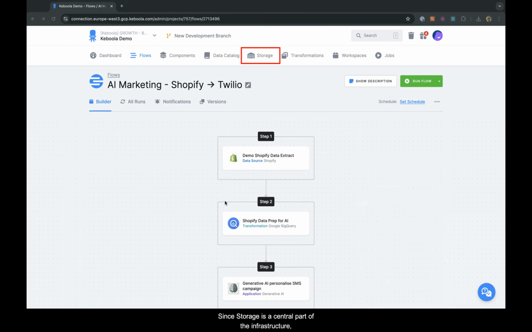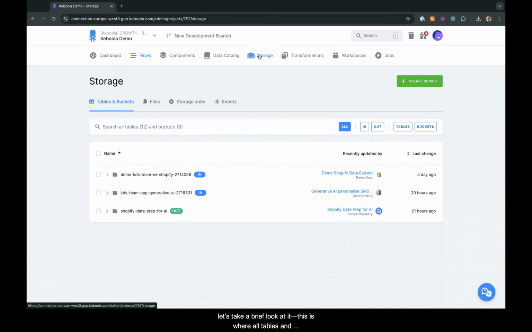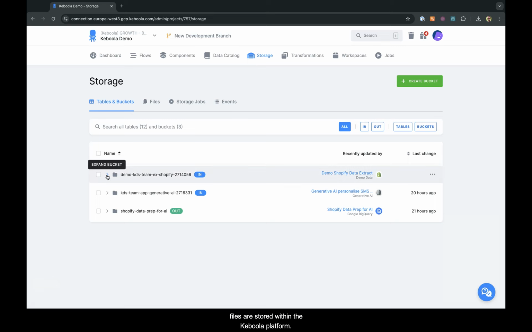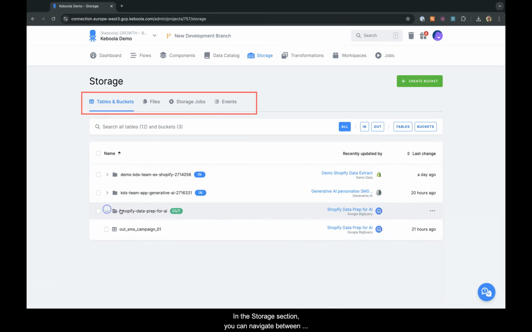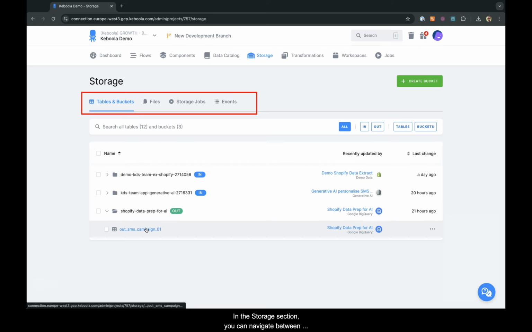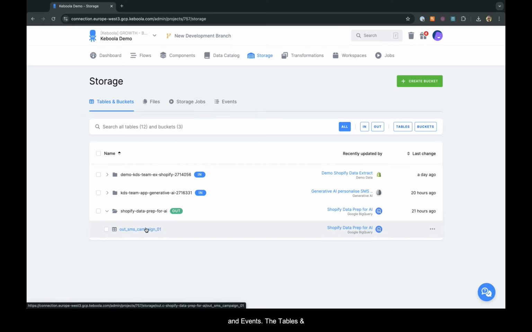Since storage is a central part of the infrastructure, let's take a brief look at it. This is where all tables and files are stored within the Keboola platform. The tables are organized into buckets, which function similarly to folders on your computer. In the storage section, you can navigate between tables and buckets, files, storage jobs, and events. The tables and buckets section is essentially your table storage area, containing all buckets and their corresponding tables. Each bucket can hold one or more tables.